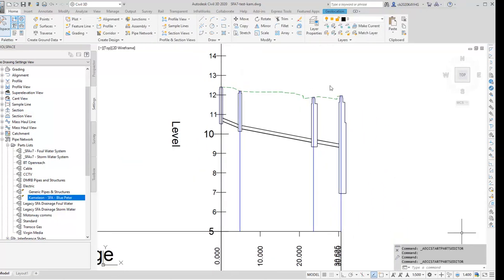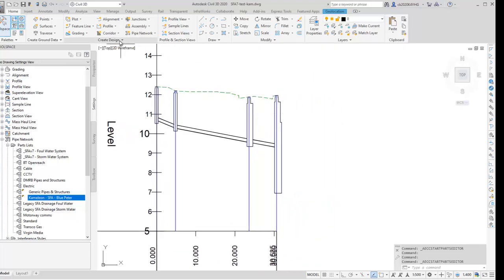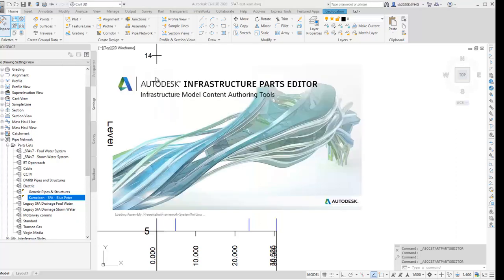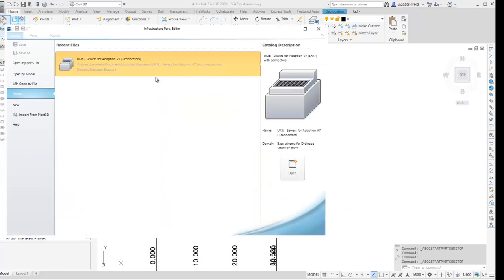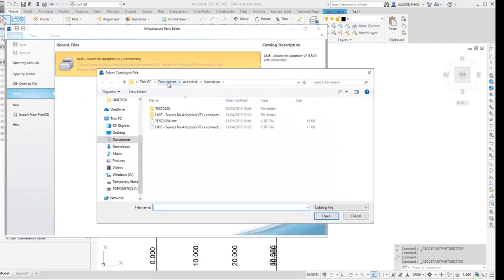Whilst out of the box there are only a limited number of designations for each part type, you can use the Infrastructure Parts Editor to add more variants and more sizes. Let's open IPE and have a play. Firstly, you'll find the catalogue in this location. Basically, it's in your Documents folder, then Autodesk, then Chameleon.